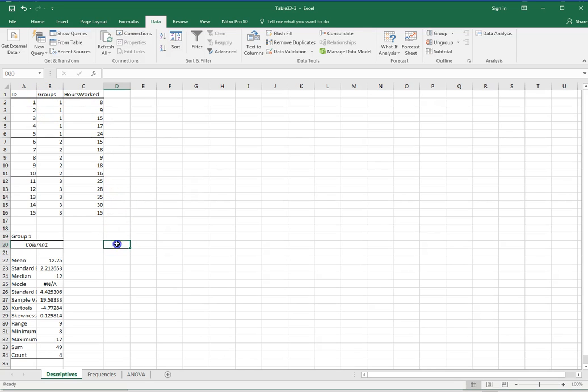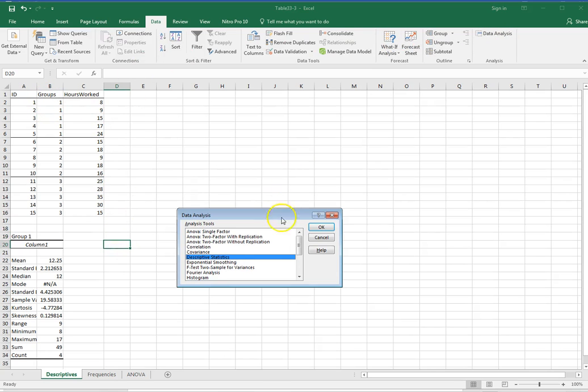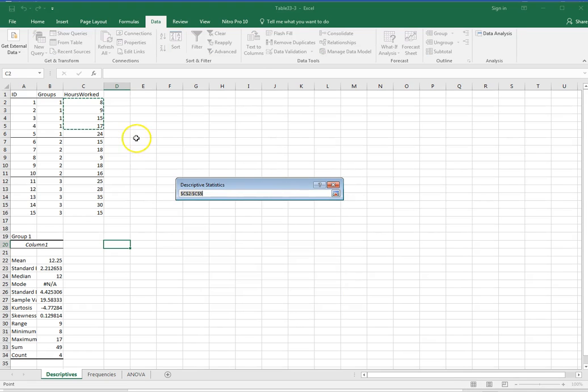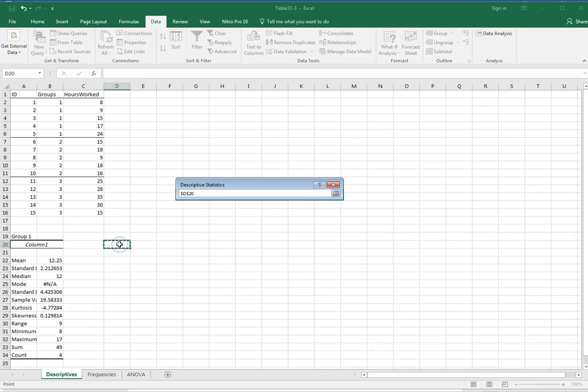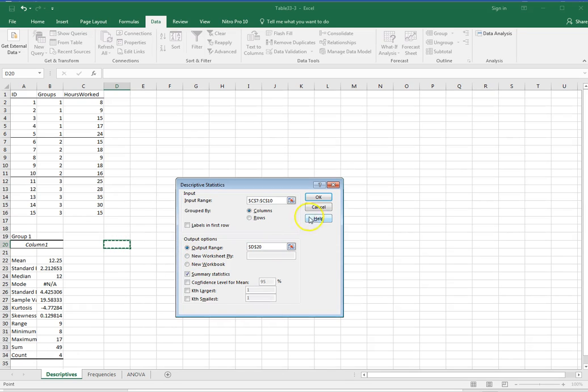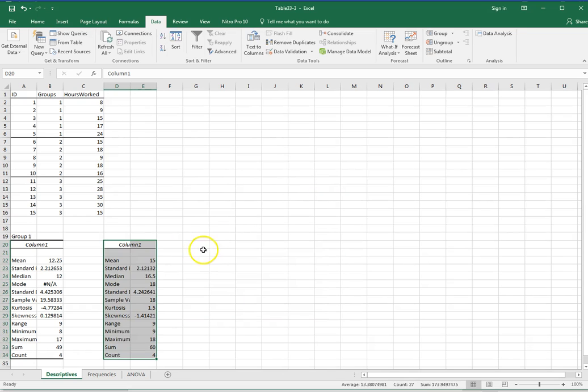And let me do the same thing now for group 2. And again, I'm not going to select the last variable. And I need to change the output range to be over here and click OK. And this is my group 2. And then lastly, I'm going to do this for group 3.